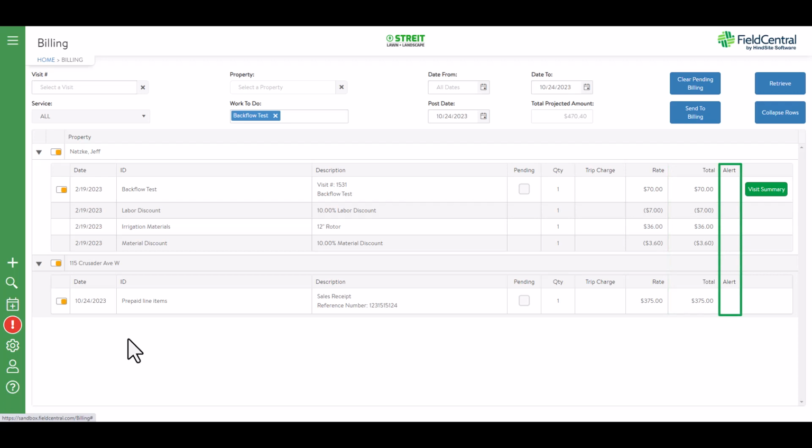Alert shows if there's anything that would stop the invoice from sending. Usually, this is due to no times being added in the visit, but was manually marked as complete. Visit Summary allows you to view or edit any times and materials before invoicing.